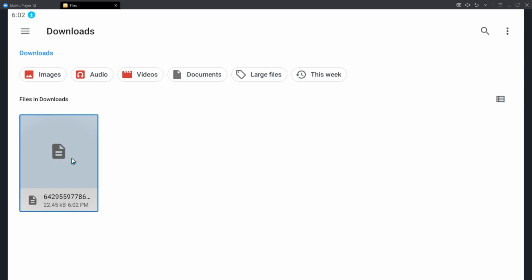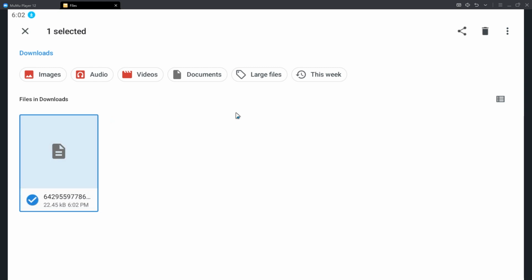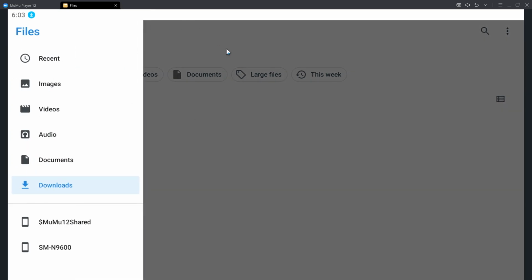Now press and hold on it, or just right click it. What am I talking about? Yeah, just right click it. I forget, Moomoo Player 12, you can do everything normally like you can on a PC. So yeah, just right click on your file, press copy, and from here, this is the important part. If you're using Moomoo Player 12, obviously, to locate the Android folder, all you need to do is go to this one right here, SM99600.